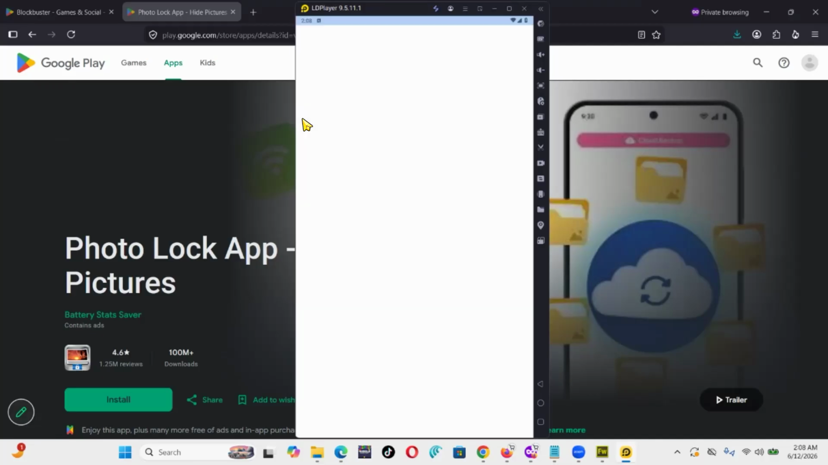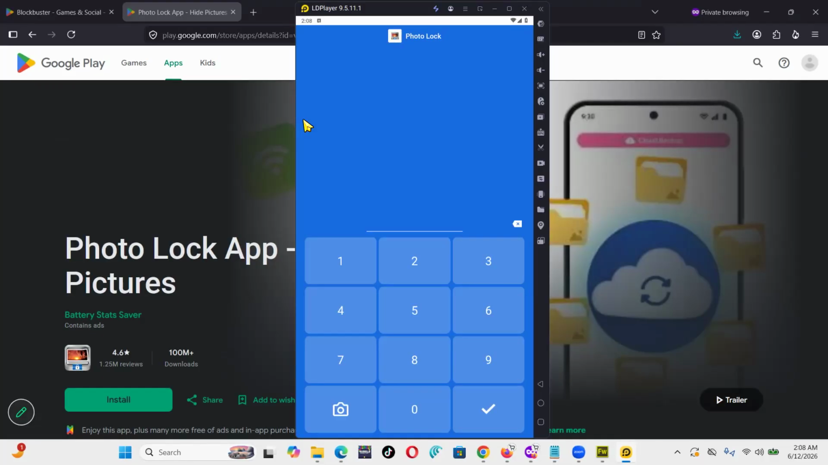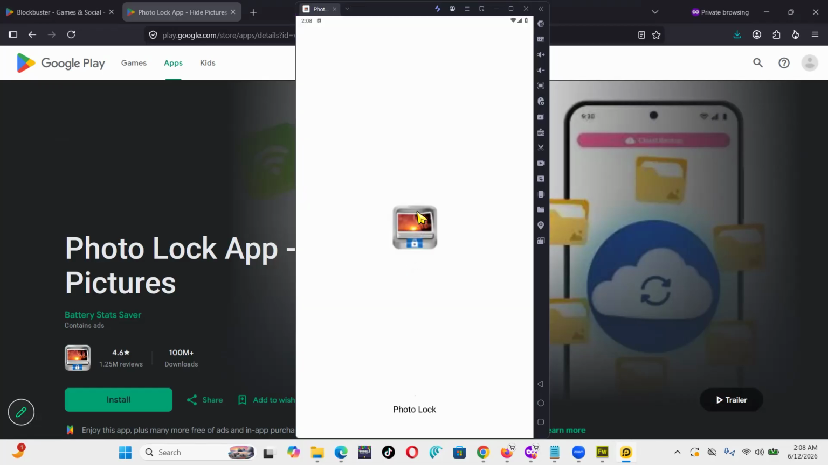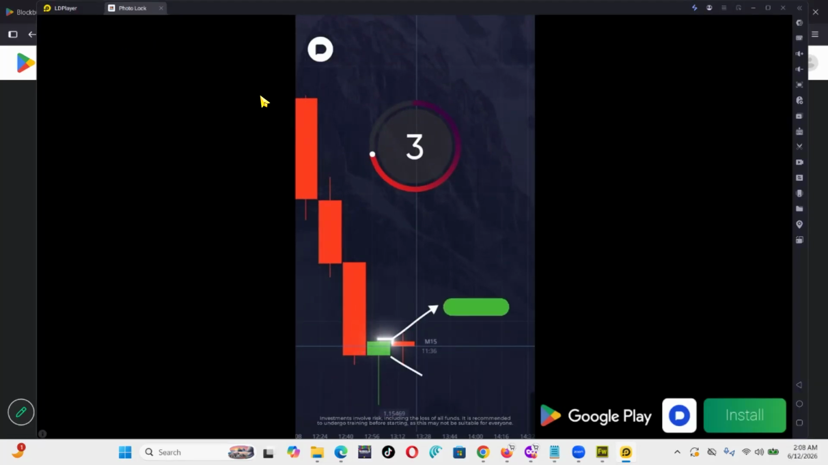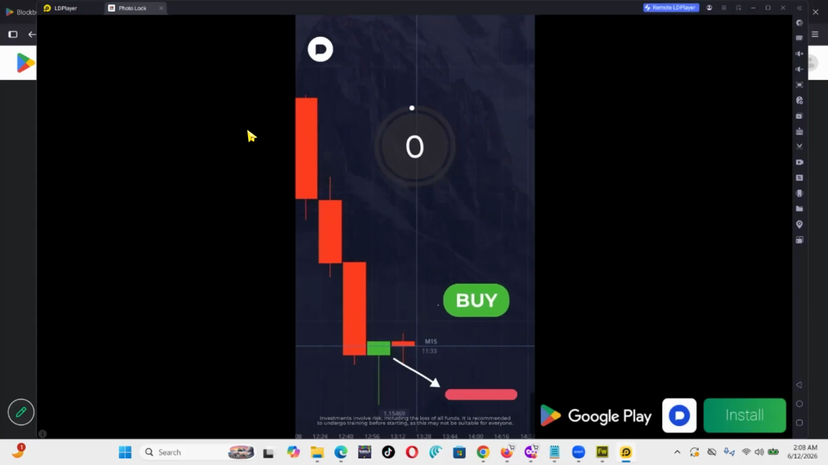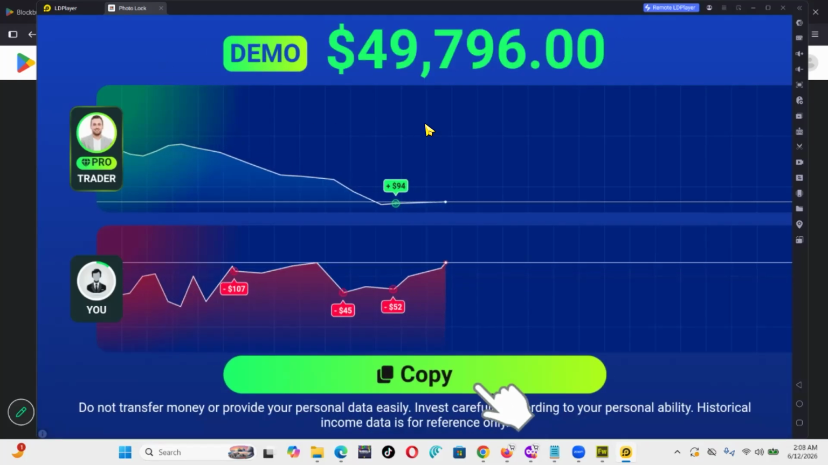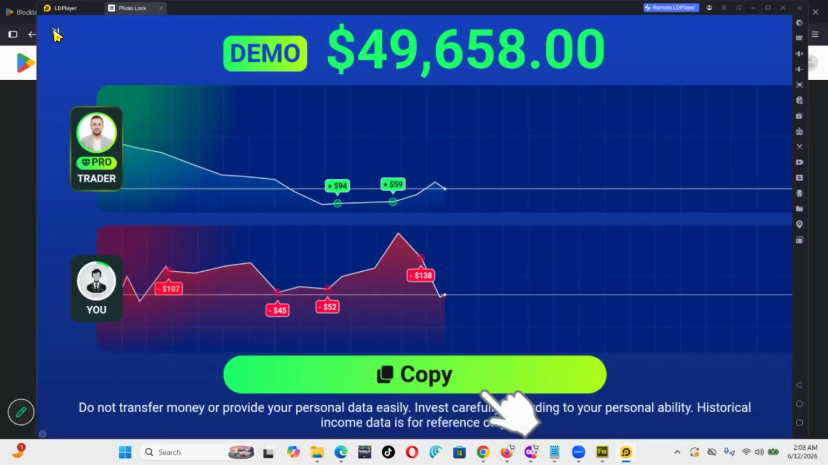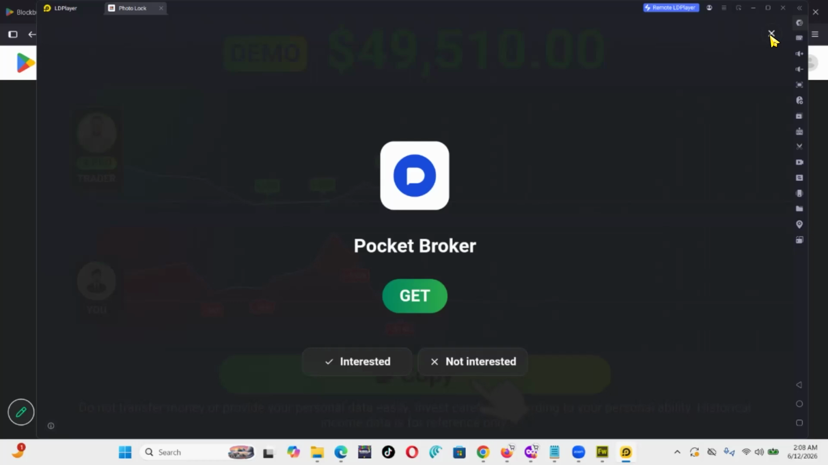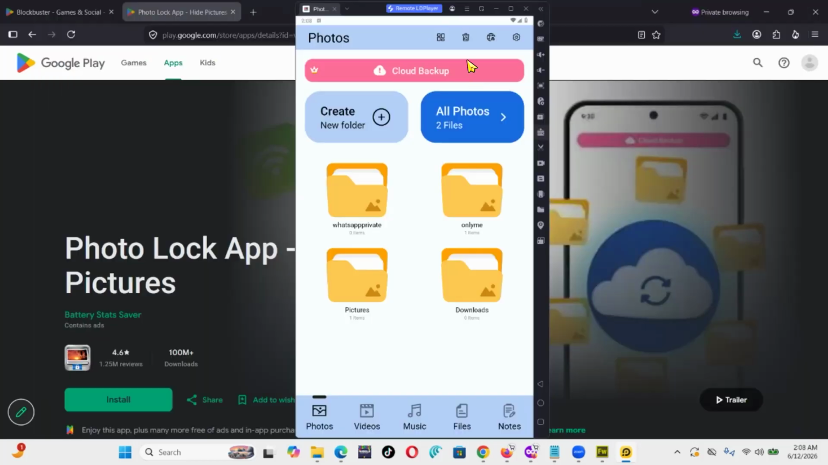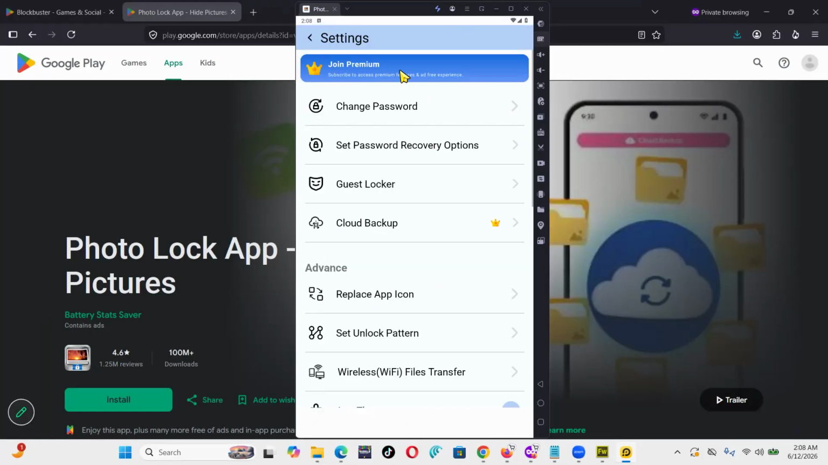So they have a cool feature called the guest locker. That is, I can say, the decoy account. If you have someone who may wonder why you're hiding the photos, you can try to actually access the guest locker. The guest locker looks like a real hidden folder on your phone, but it's actually a decoy account, just in case someone is suspicious of you.